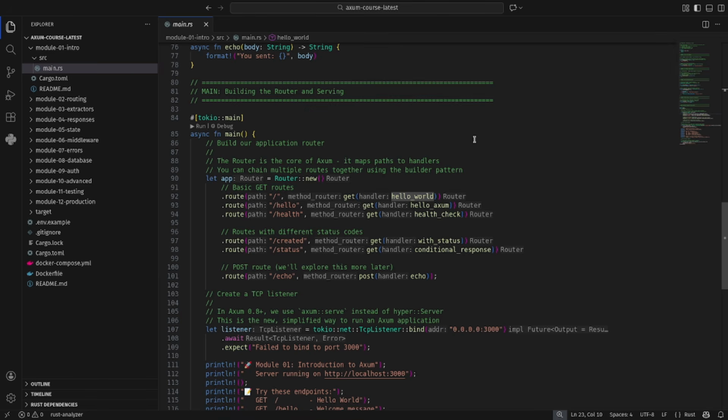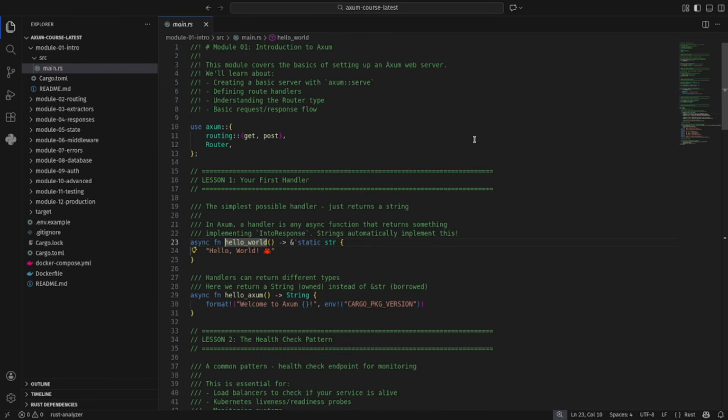All of this happens asynchronously. Multiple requests can be in flight simultaneously. One might be waiting for database I/O while another is running its handler.